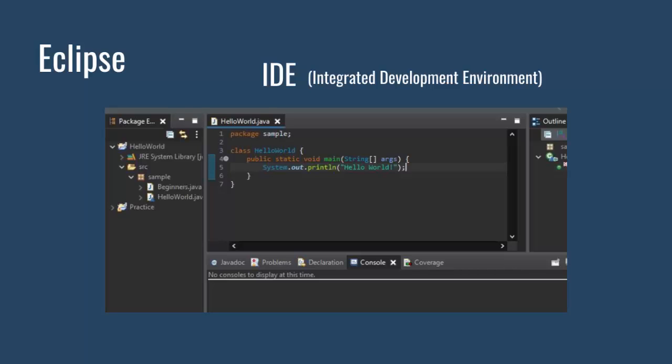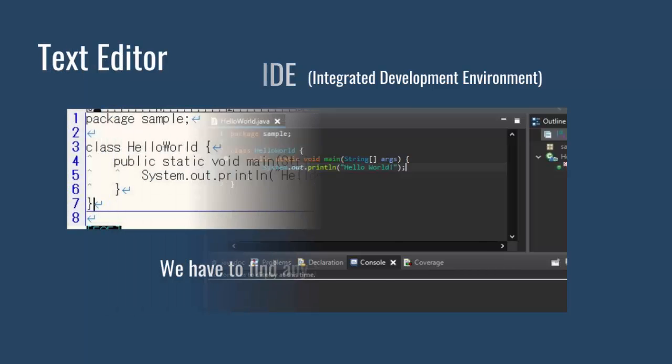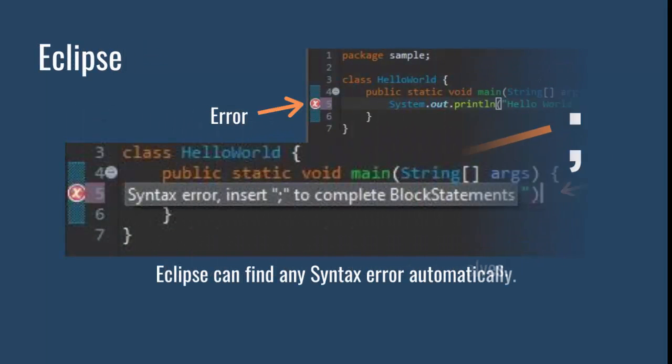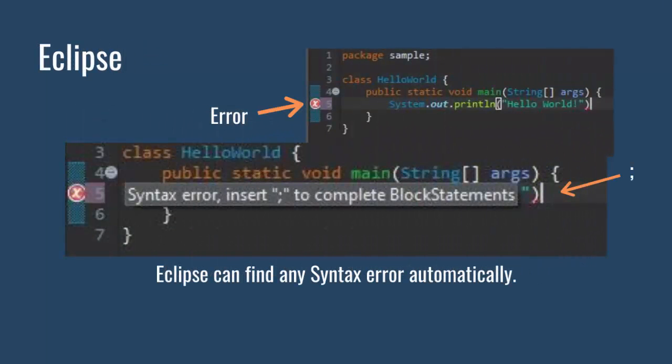If you use Eclipse software, it is easy for us to know the compiler error. If we write any Java programs in a text editor, we have to find any syntax error by ourselves. It may be difficult for us to find a syntax error among a lot of lines. Using Eclipse, it can find any syntax error automatically.